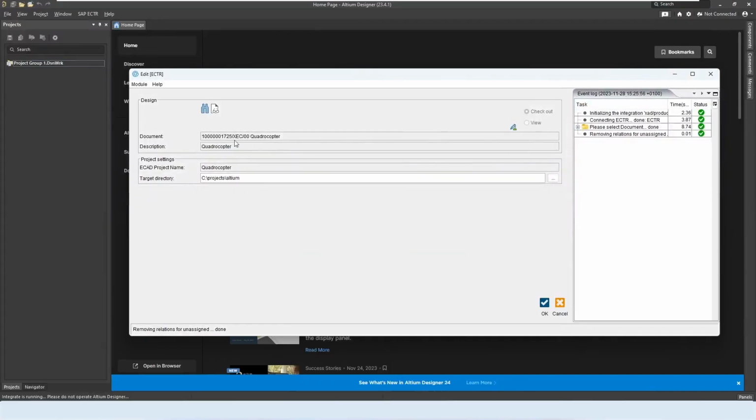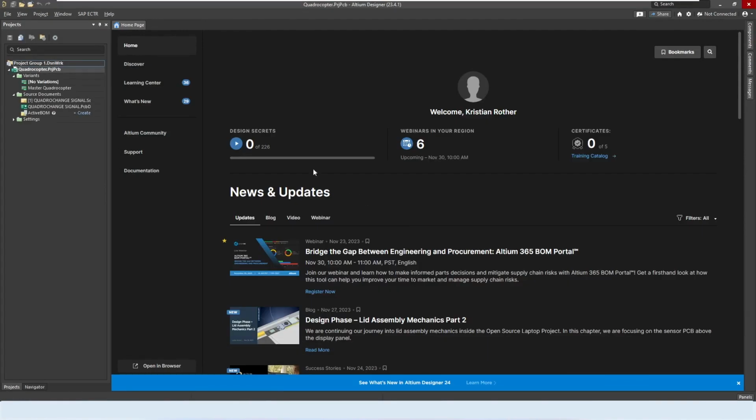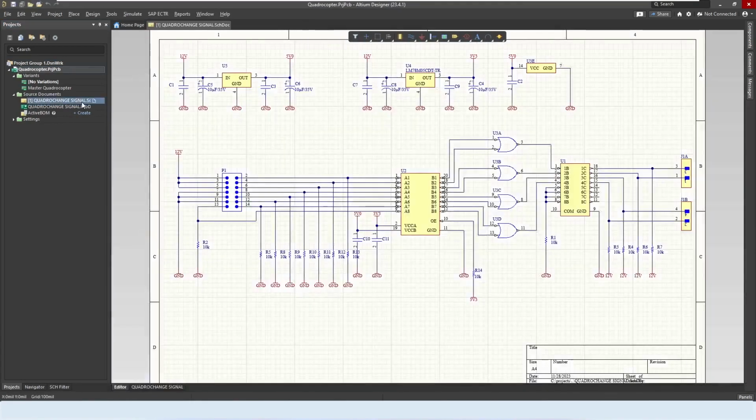After checking the loading parameters, he starts the project import. He has not yet realized that one of the components used in the design is obsolete.